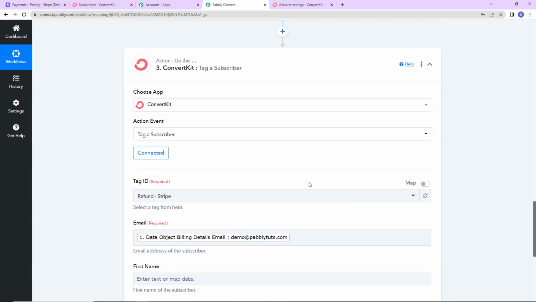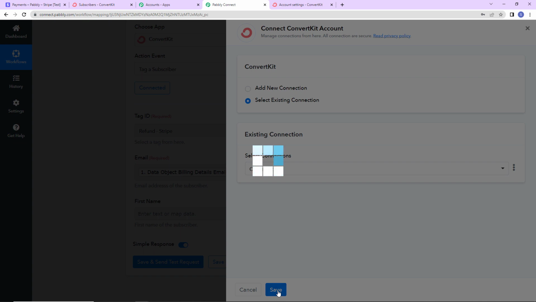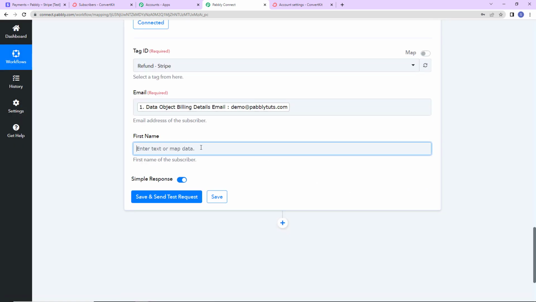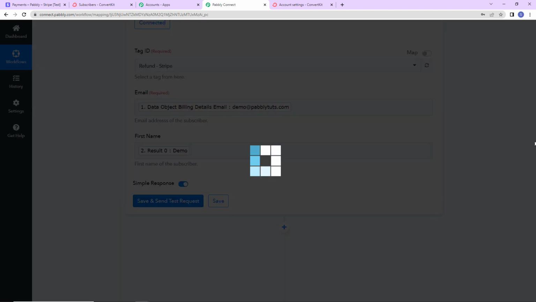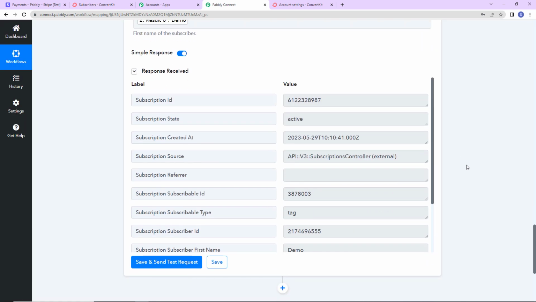Now I'm going to take you back to ConvertKit. Let's click on connection again and I'm going to go ahead with the existing connection. And now for the first name, let's click on this, go to step 2, here is the first name. Let's click on save and send test request. And as we do that, here you can see that we have received the information, which basically means that now this particular subscriber must be tagged.